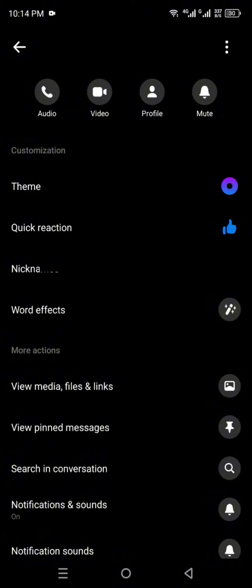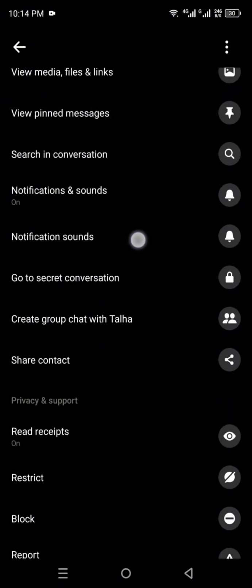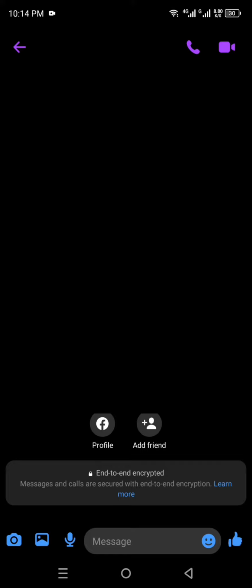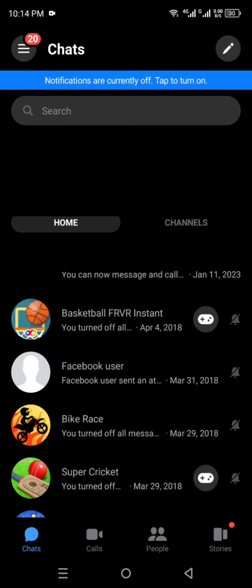For that, you have to get there. Then just simply scroll down the page and there you will see the option which says secret conversation. If you click on it, then end-to-end encryption will start. And here it says end-to-end encrypted. If you want to read more regarding it, you can just simply click on this learn more option. So that's how this turns on.